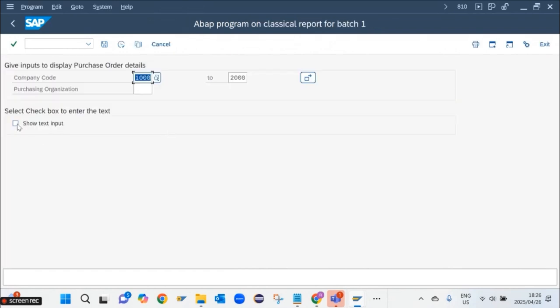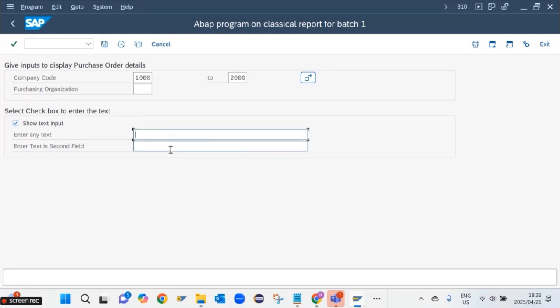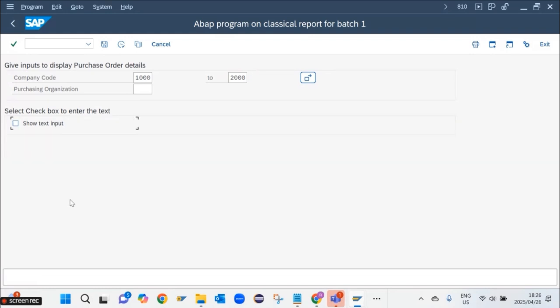You see, I click on show text. You see now, two text boxes are available. Now I click on this. It's gone. It means the screen group is MD1.